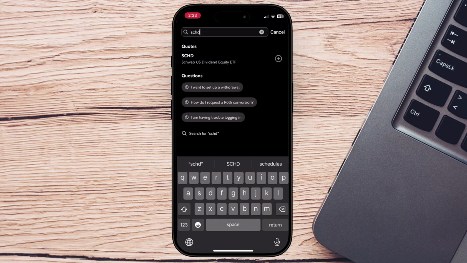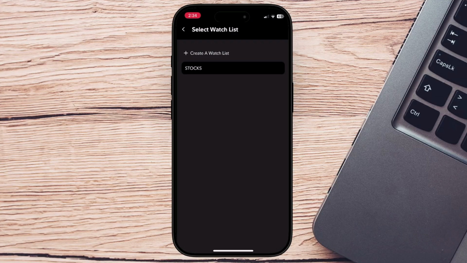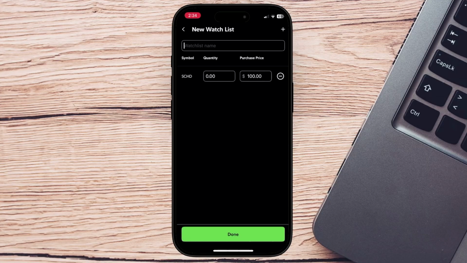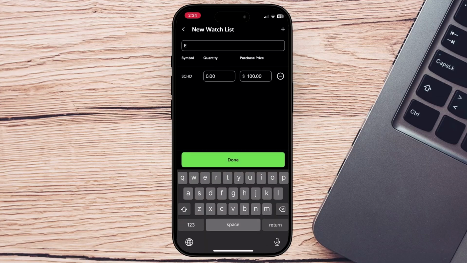If you're trading a certain stock or ETF frequently, you can tap the plus button next to it to add it to your list. If you don't have a list yet, like myself, you will be prompted to create one. I will name this one ETFs, where you can even put how many shares you have and what price you bought them. Anyhow, back to the search screen.